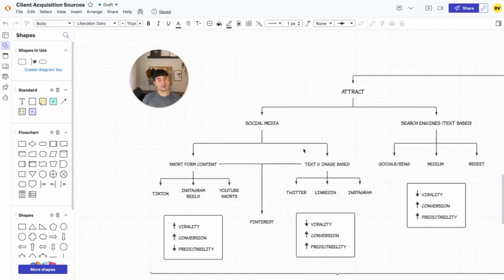And then, as I said, we also have the way of getting customers by attracting them to us, okay? And here we have 2 main ways. The first one is social media, that is actually the one that I'm using, and then we also have search engines that are basically text-based content, okay? Google, Medium and Reddit, for example. Let's go first into social media.